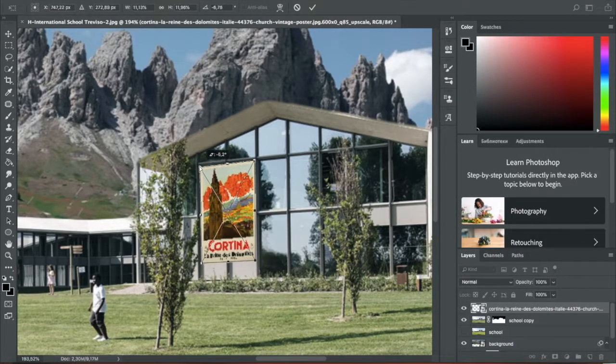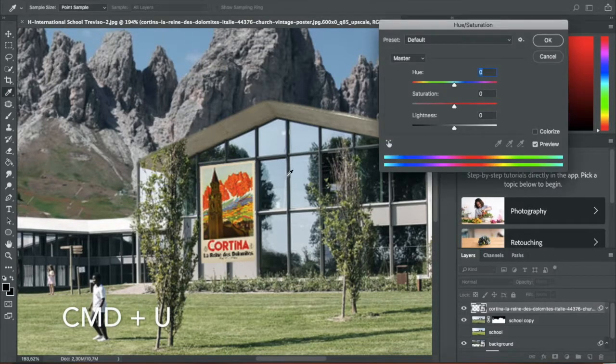And there we have it. It's in there. What I'm going to do is just press Command and U on this, and I'm going to lower the saturation because it's a lot brighter than the rest of my image. And do that.